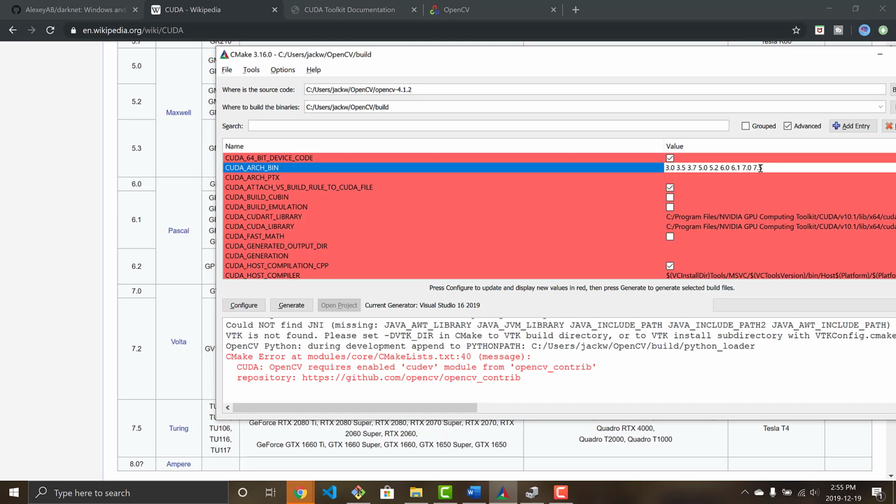So if you have like a 7.5 like I do, you're just going to want to get rid of everything below 7. Or if you're a 6 something, you're going to get rid of everything below 6. And then generating the code from this will only build those architectures that you know you have, and it'll help the build time of OpenCV with CUDA drastically decrease. So that's kind of a best practice I recommend for you guys.